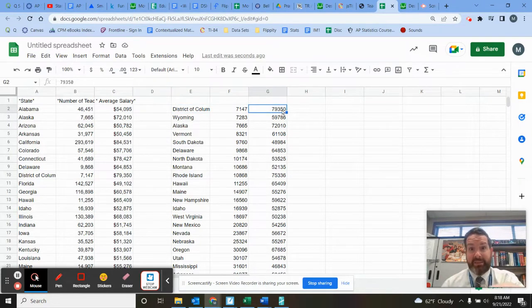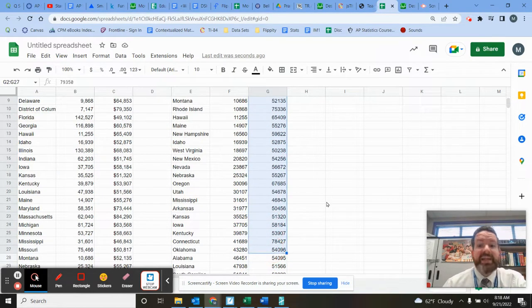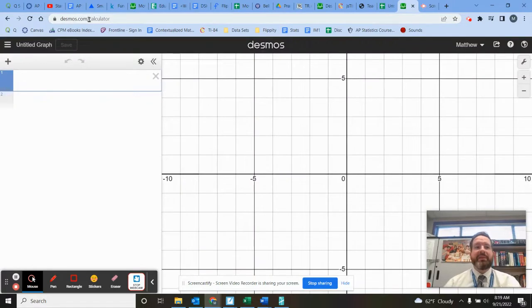So this is the column that has the numbers I want to analyze, and I want to split it down the middle. So I'm going to go from line 2 down to line 27. That's my lowest 26 salaries. I'm going to copy, open up a Desmos graphing calculator, which is just desmos.com/calculator, and create a list.